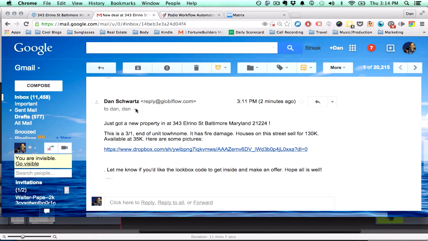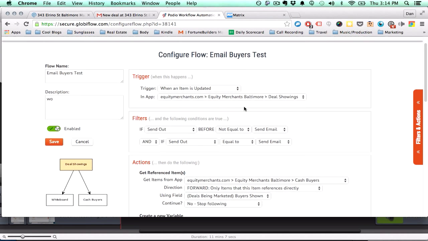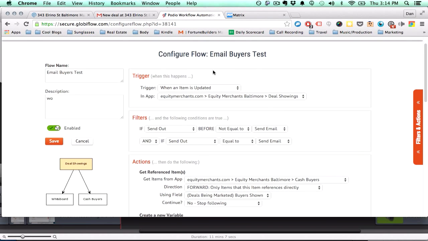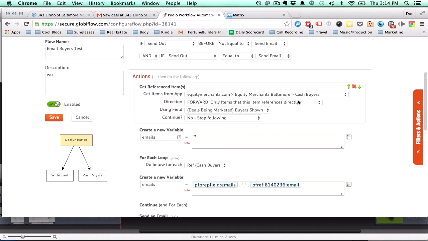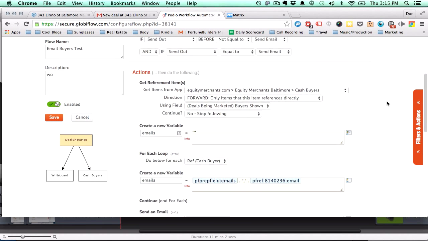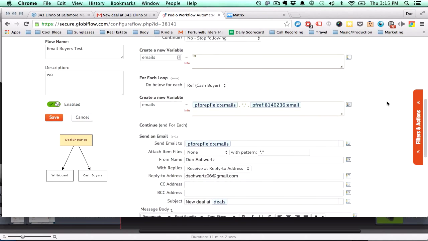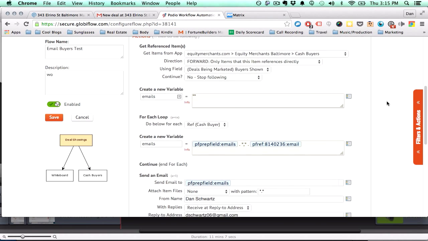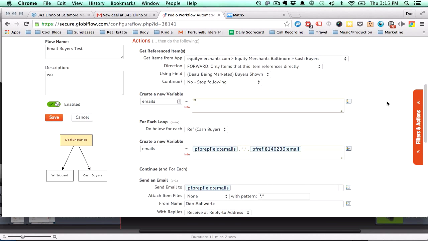So what you can do is simply on Podio, I'll show you just some screenshots of how to set this up. It's kind of complex, but I will show you this flow so you can go in and copy it. I actually figured out how to do this via the GlobyFlow support system, followed by about 2 hours of tinkering. And I figured it out.